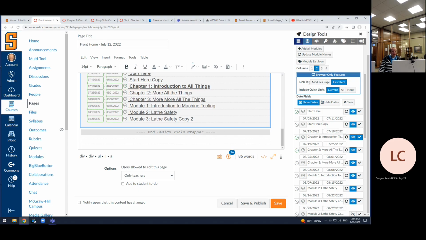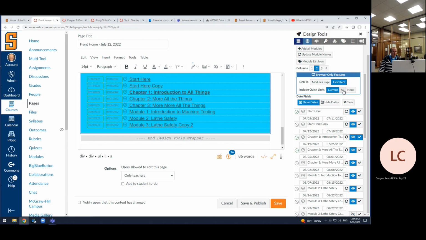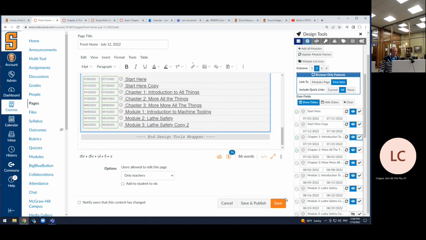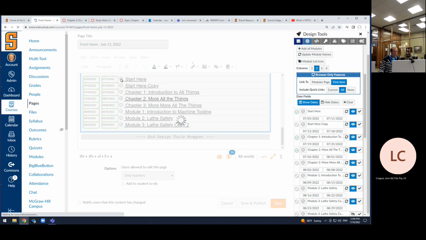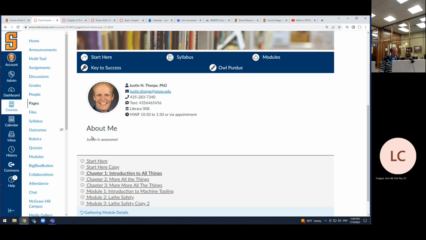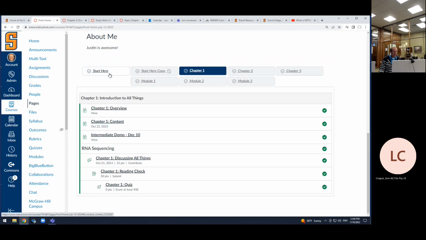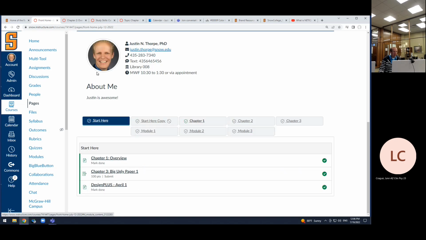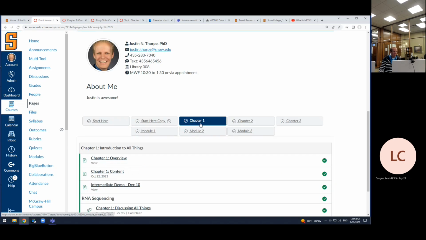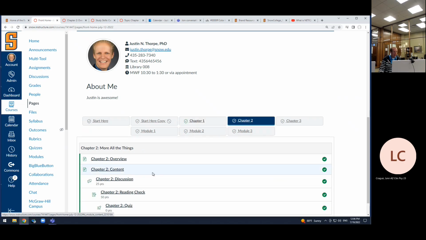Okay. But my preference is, instead of doing current, if I click on all, what happens is now it creates a different type of navigation. It creates little buttons that show all of the modules, and then the student can just click on it, and then it will show what is available in that module. And then they can go to the aspect of the module that they want to go to. I like this. This works really well for our students.